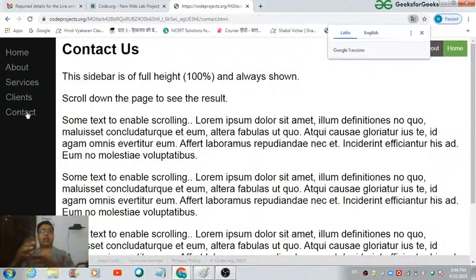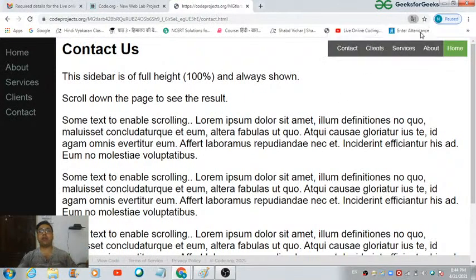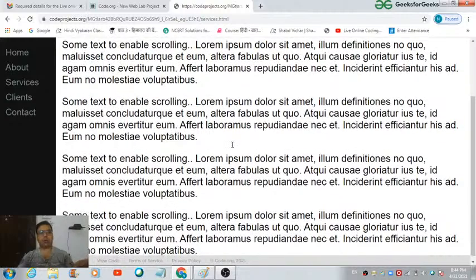Okay, so that's how you can create a full-fledged website of your own using simple HTML and CSS coding. Right, so as you can see, we are able to get the required output.